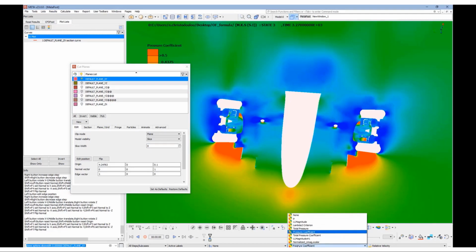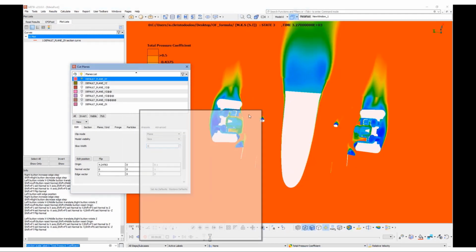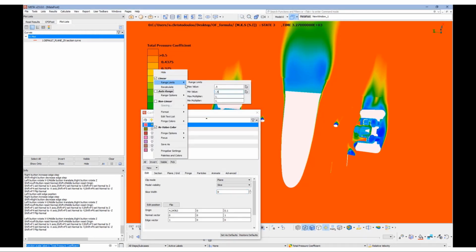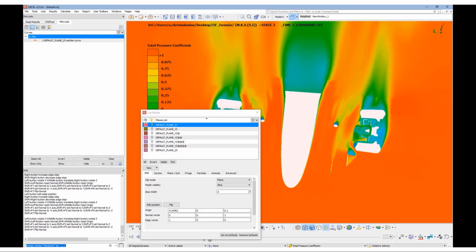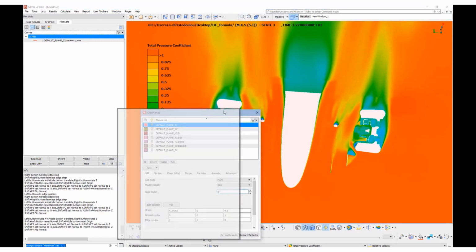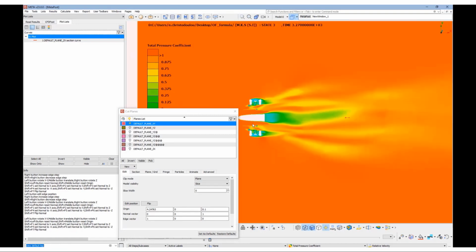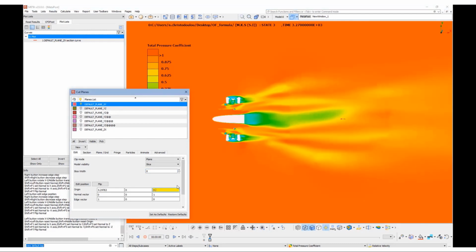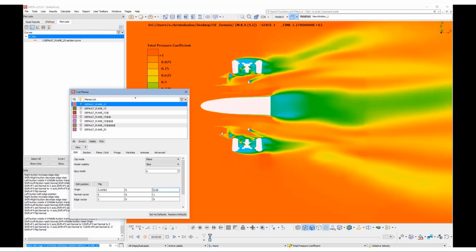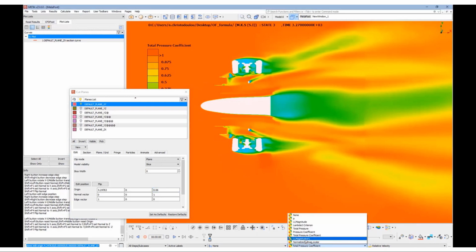Let's switch the scalar result to total pressure coefficient and change the range from 1 to -1. And this is another nice section plot that we could include in our report. We can quickly change the height of the cut plane at the origin and examine different areas of the model, as well as different scalar results.